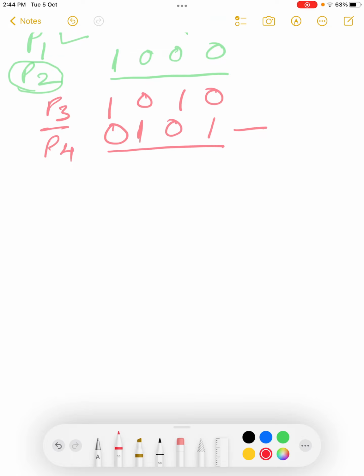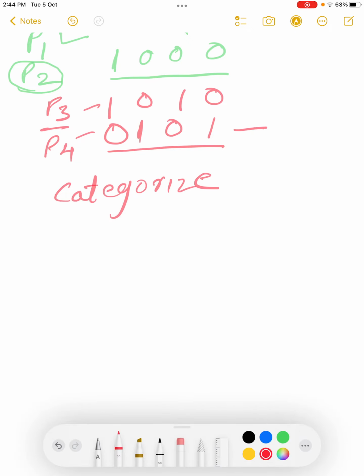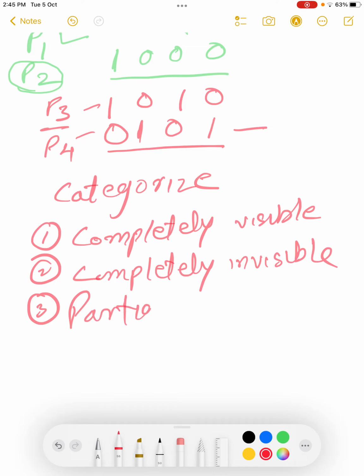The main concluding remark for this concept is why we assign this region code. By performing the logical AND operation with the region codes of both endpoints of the line, you can conclude that the line is categorized into one of the following categories. So you can categorize using this region code. What are the categories of the line? First, completely visible. Second, completely invisible. And last is partially visible.